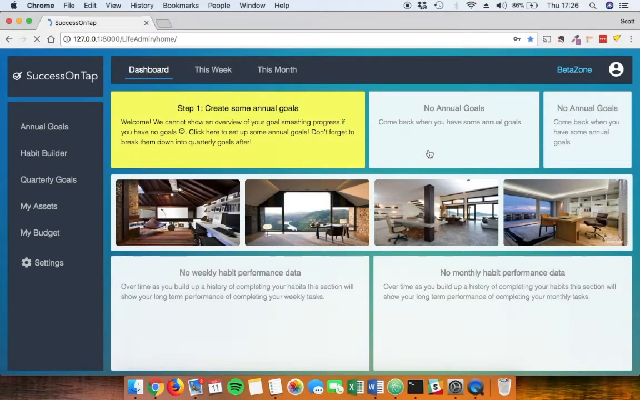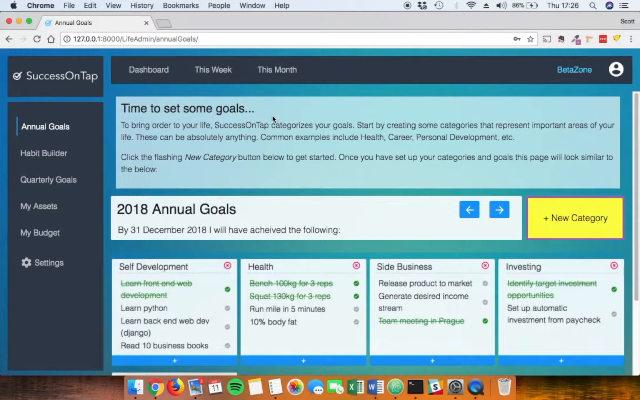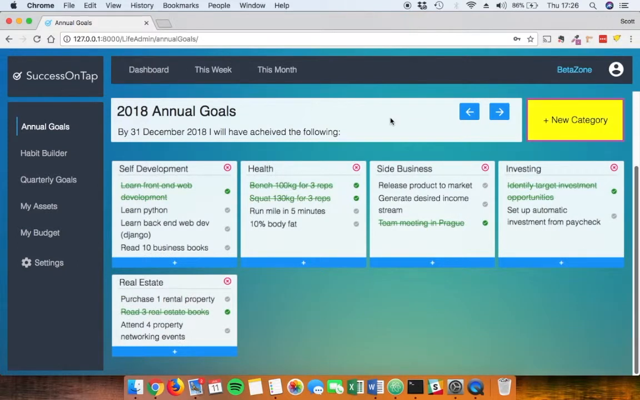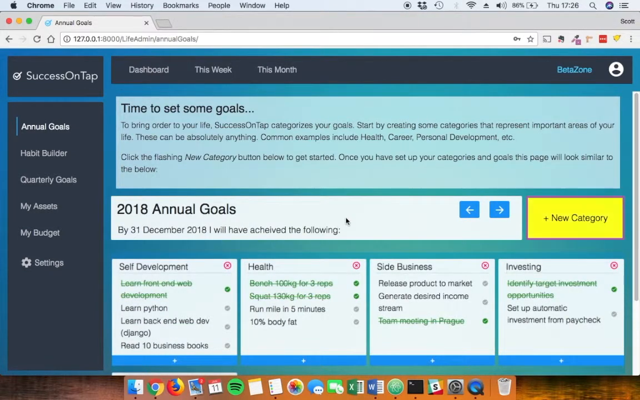First, it's prompting us to create some annual goals. So let's click here. Here you're given some instructions on how to create your annual goals. Basically, once everything's created, you are going to have a nice page that looks something like this, with annual goals categorized in each category box that you can mark as complete or incomplete. Right now we don't have any of that, so the first step is to create a category.